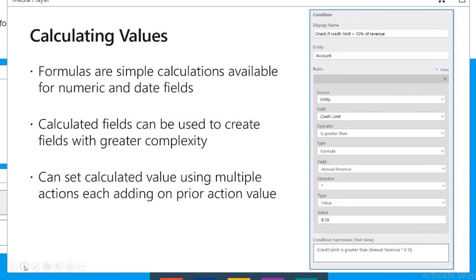Let's also look at calculating values. One of the really great functional pieces around business rules is calculating values. So things like adding 20 days to a shipping date, which you would normally have to write script for. The thing that we found is that this is used for really simple type calculations. Typically, within the calculated fields functionality in the form, you can do some much more complex calculations.